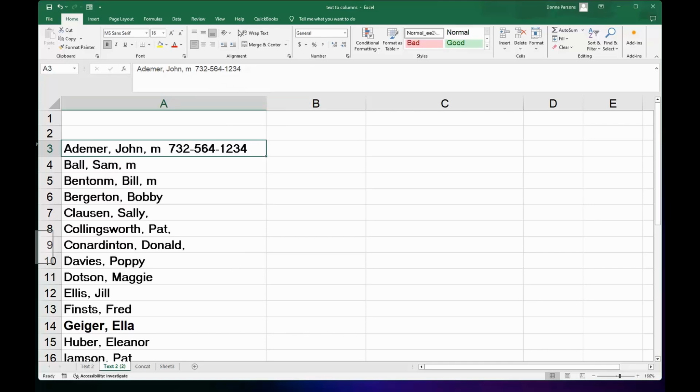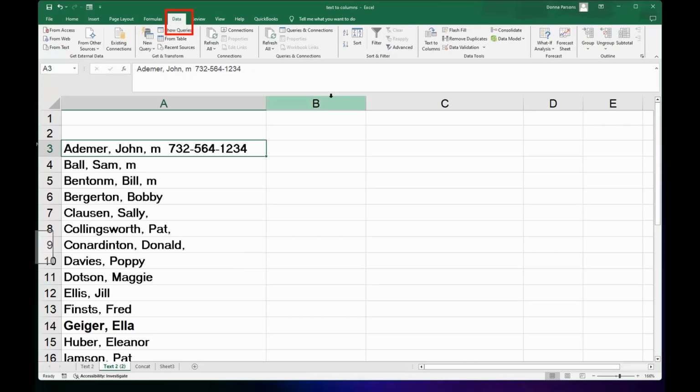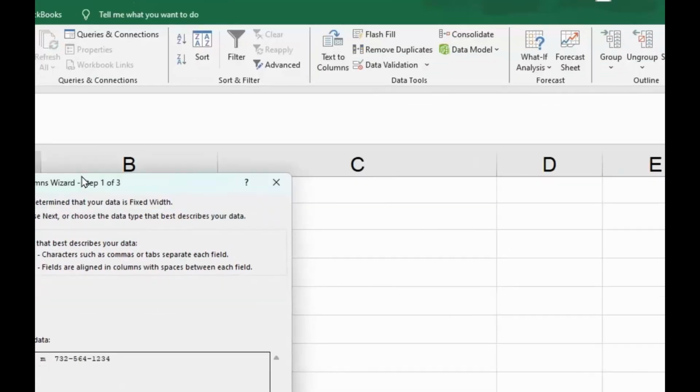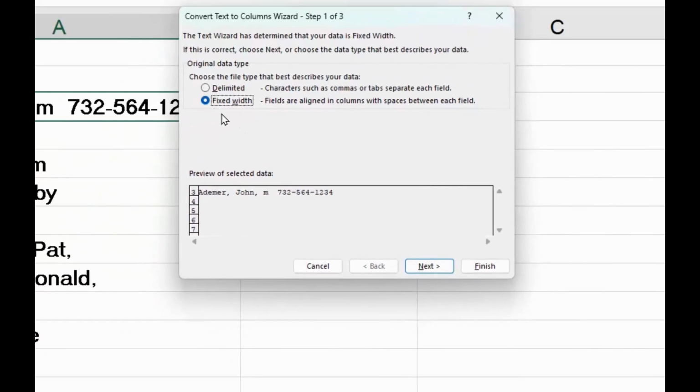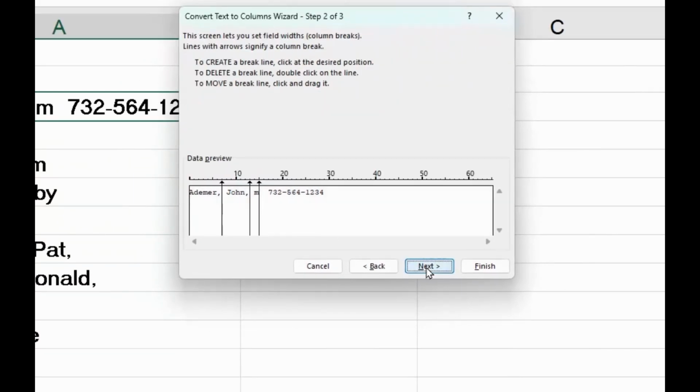So we're going to come back up to our Data tab, and come over to Text to Columns. And now my box pops up, and in this case I want to choose Fixed Width, and click Next. If I needed to change or move these arrows, I would just drag and drop them, but you can see it automatically separated that. And if I wanted to move this over, I can, to make sure that I'm getting in all the data and it's completely separated. You can see how easy that is.